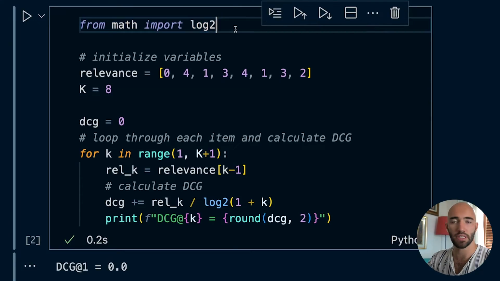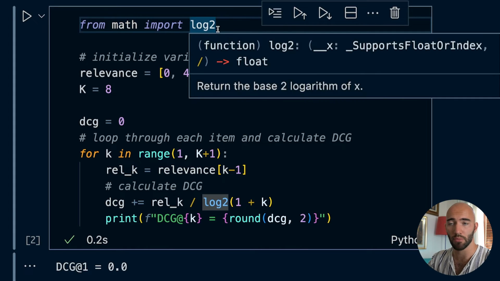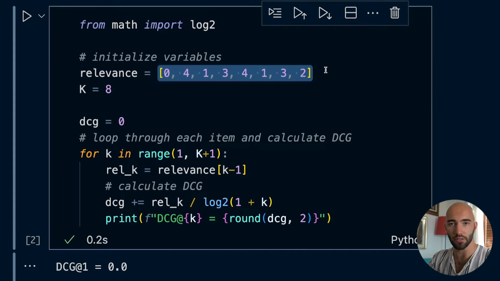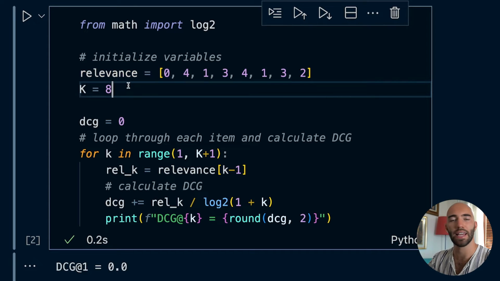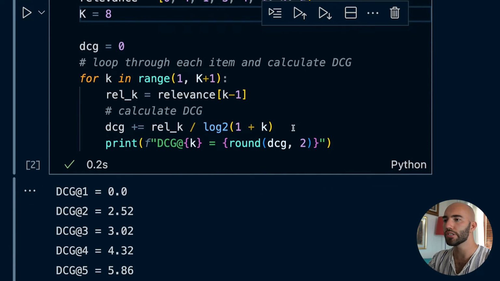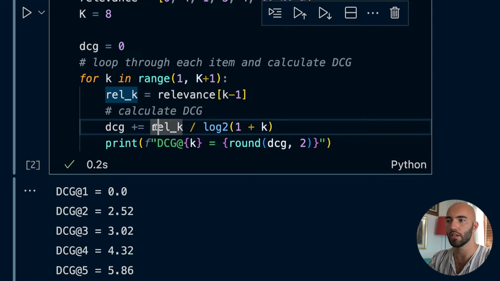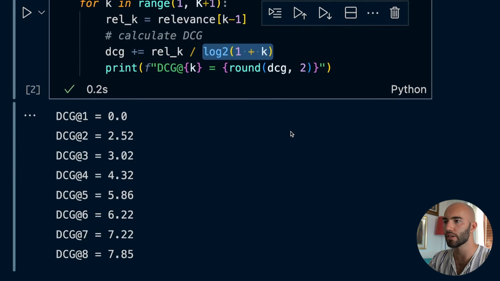Now let's have a quick look at how we can calculate the DCG in Python. So we start by importing log to the base 2 from the math library. We have the same relevance scores that you saw before, so that's the rel k values. And we just go through those and we calculate the cumulative or discounted cumulative gain using rel k and our penalty function there. Okay, and you can see as it increases, because it's cumulative, the DCG also increases.